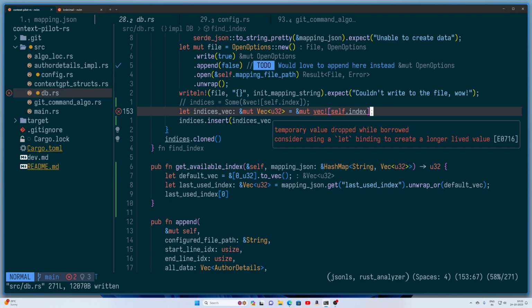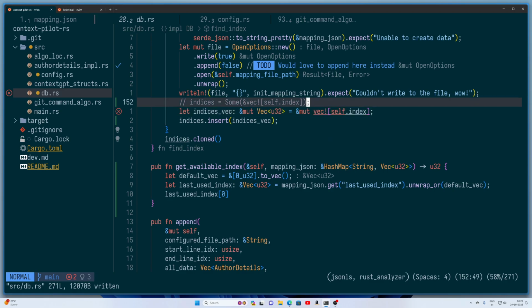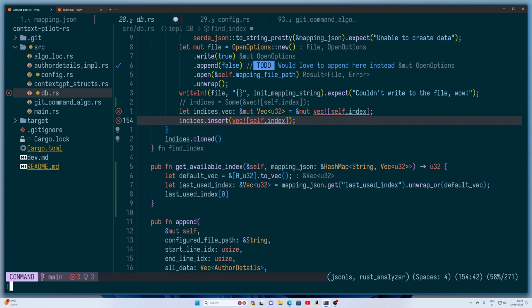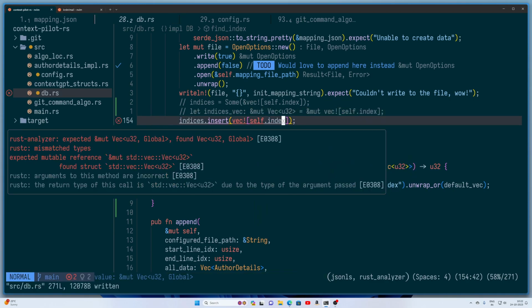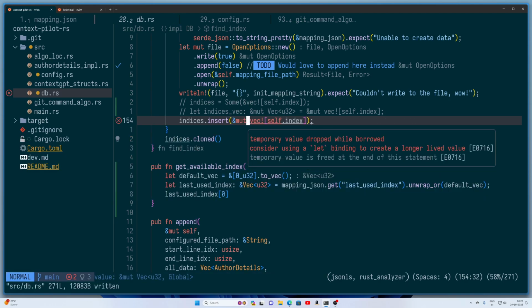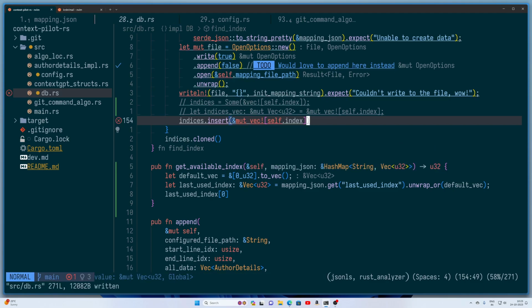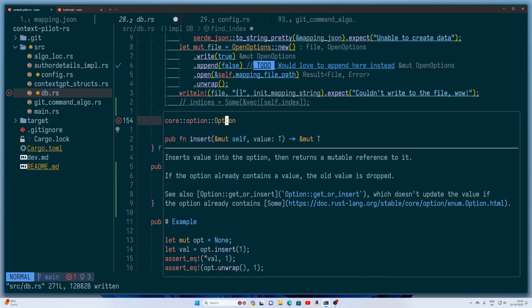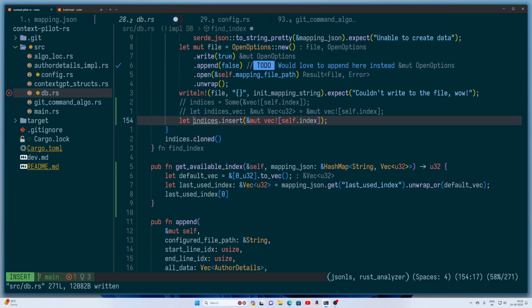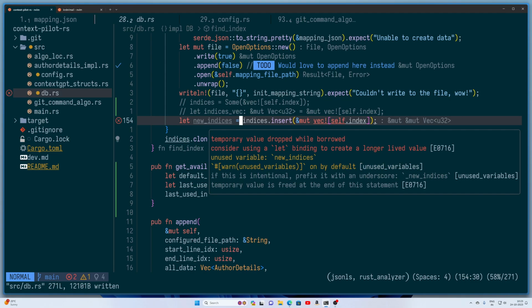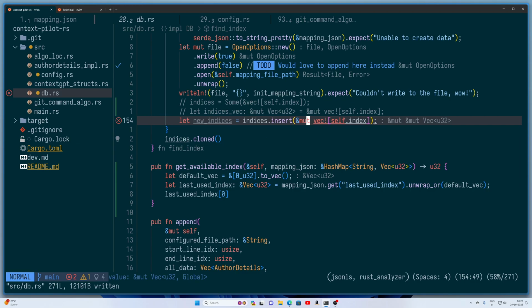Self.index temporary value dropped while borrowed. Consider using a let binding to create a longer lived value. Expected mut found. Okay. Yeah. Temporary value is freed at the end of the statement. Okay. What does it do really? It returns the, okay. Yeah. So you want me to, let's say new indices for now. Okay. Let's store it here. Okay. This is fine, right? So new indices, what is this? Unused variable, that is fine. Temporary value dropped while borrowed. Ampersand mut. Indices dot insert.